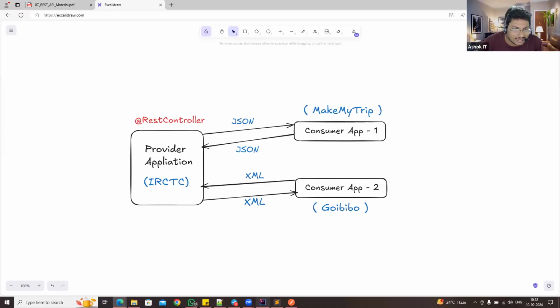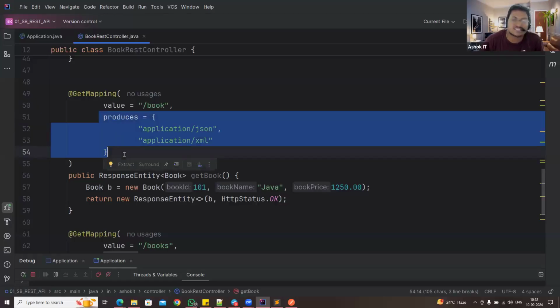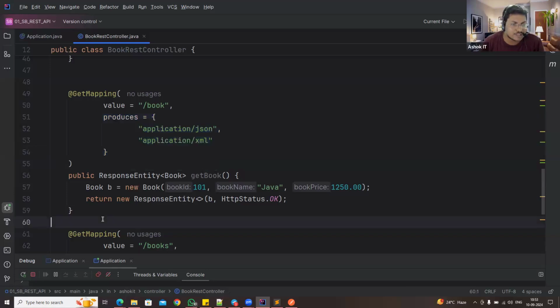Am I doing any complex business logic implementation, or am I just adding the producers here? Am I writing any complex logic to convert Java to JSON, JSON to Java, Java to XML, XML to Java? Am I writing that logic programmatically, or is Spring Boot taking care of that logic? Spring Boot is taking care of that logic. Why is Spring Boot taking care of that logic? Why am I not writing that logic?